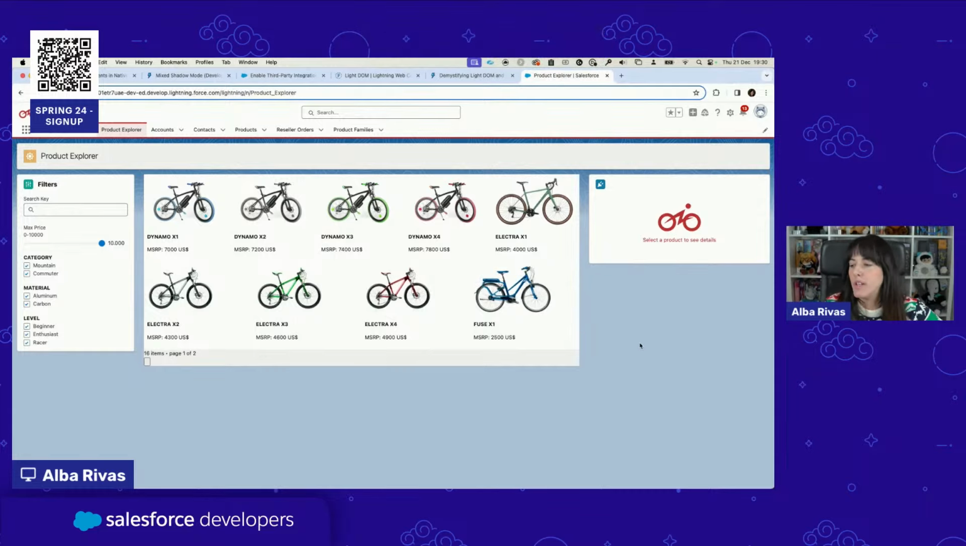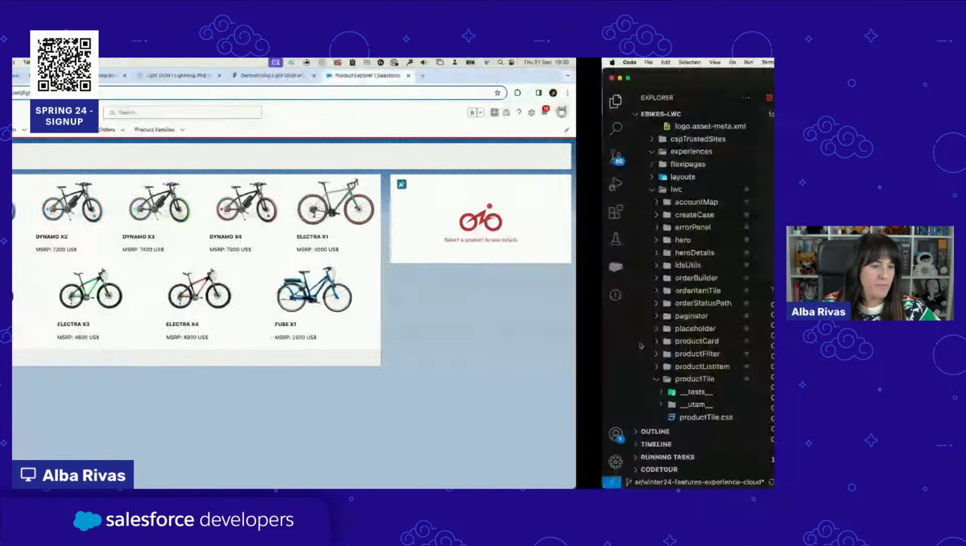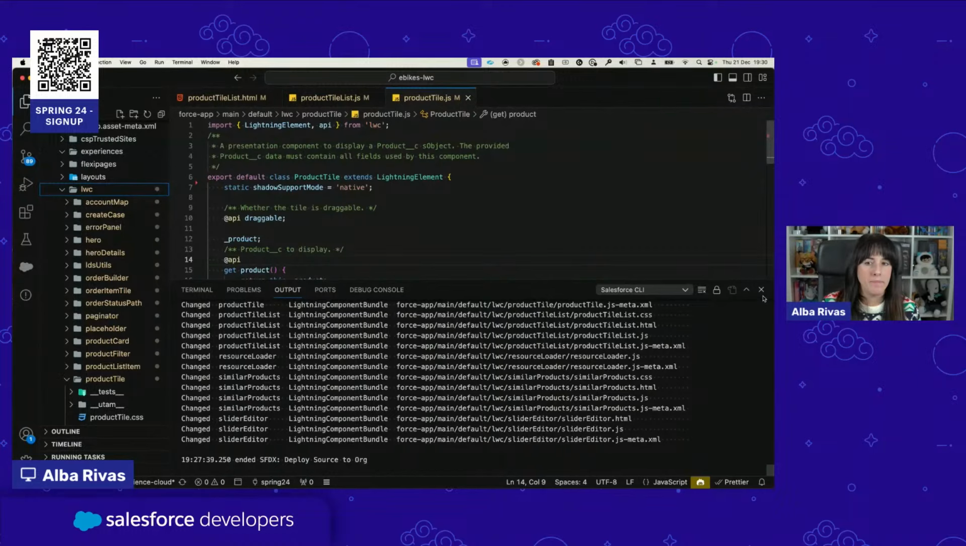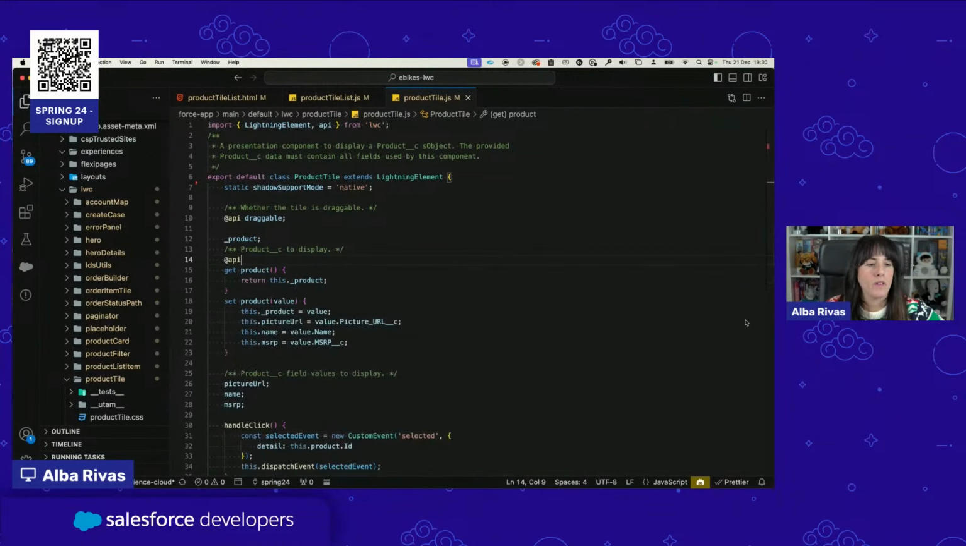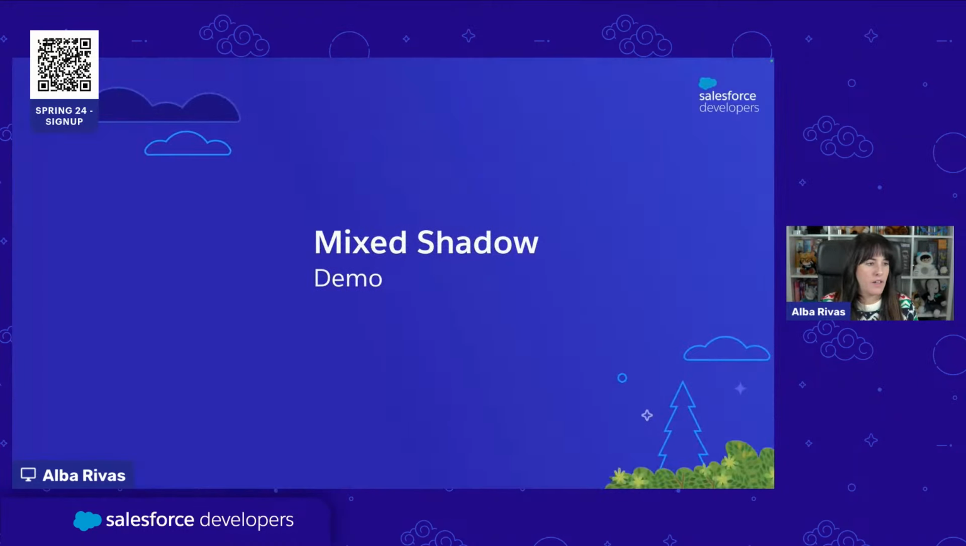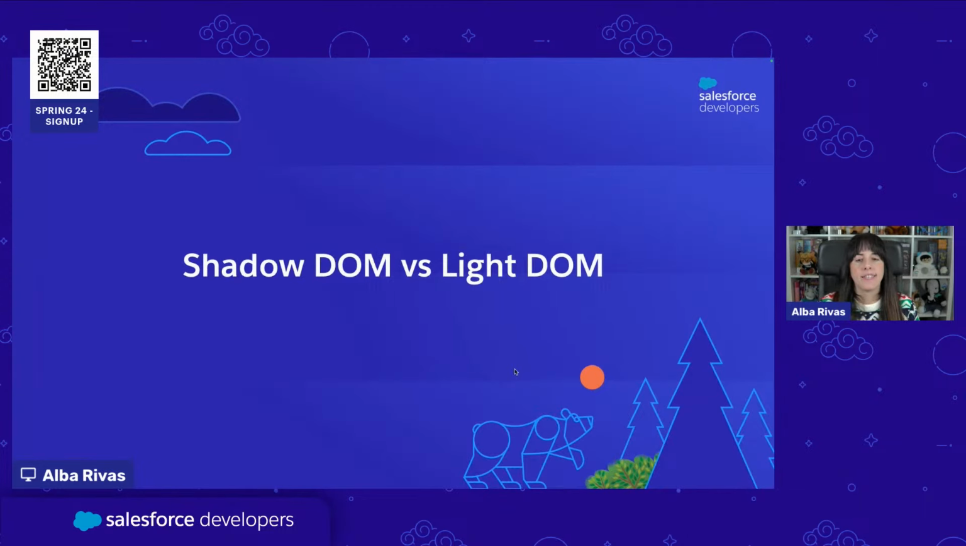Now we're going to continue talking about Light DOM. Okay, here it is. Fantastic. So now we know what Shadow DOM is. We know that in Salesforce, historically, we've been using a synthetic version of it. And now that most major browsers support native Shadow, we are trying to migrate everything to use native, right?